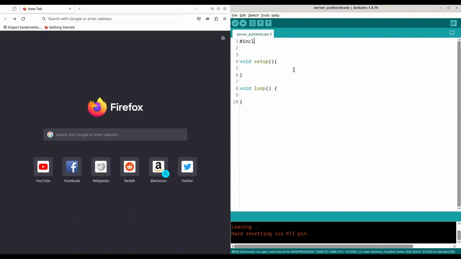So I want to include ESP8266WiFi.h because we are going to deal with ESP8266 microcontrollers. Second library, it's WiFiClient.h, and third library, it's ESP8266WebServer.h.